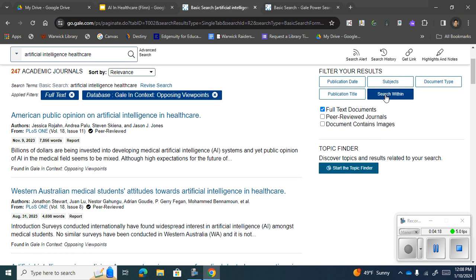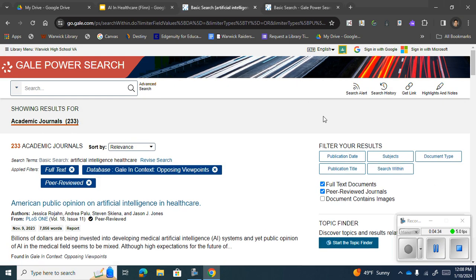And you can search within a particular article. Again, if you ever need any additional help with any of this, don't hesitate to contact us. And lastly, always make sure that on the right-hand side you check the peer-reviewed journals. This just means that the journals you're reading have been read and vetted by other people who have the authority to do so. Okay?